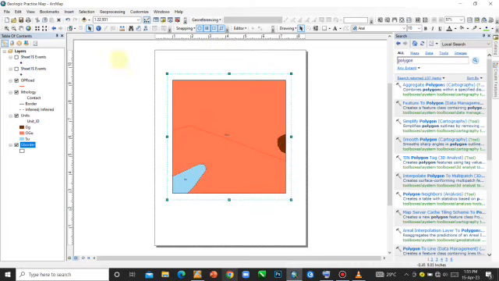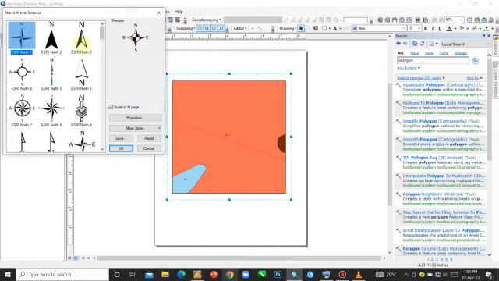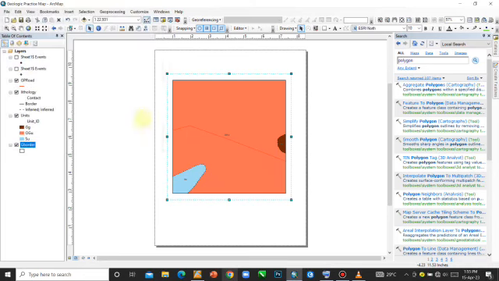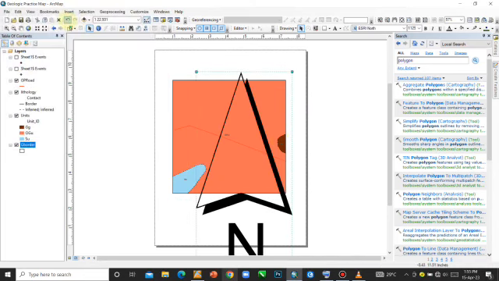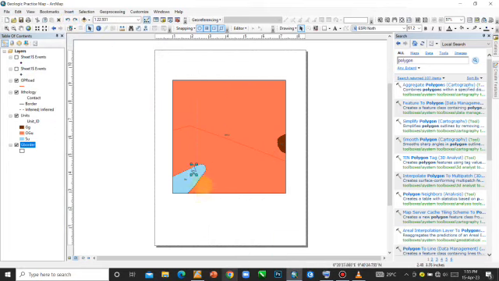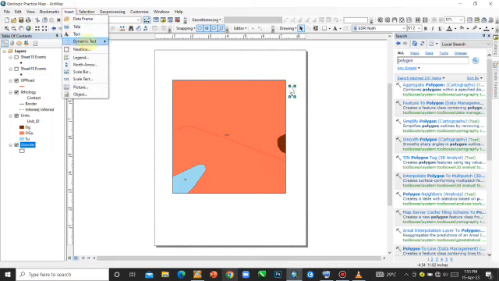Once you've done this, we have to start adding our map features. Let's start with our north arrow. Let's insert our north arrow. I'm going to select this one, click OK, and take it to where it belongs.